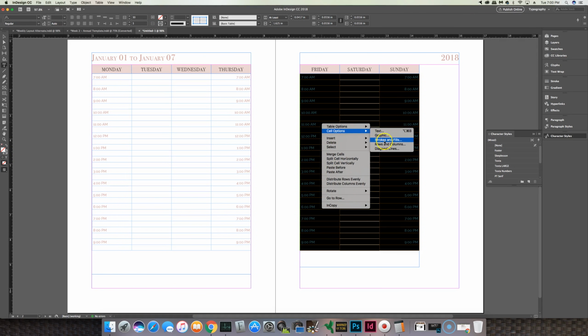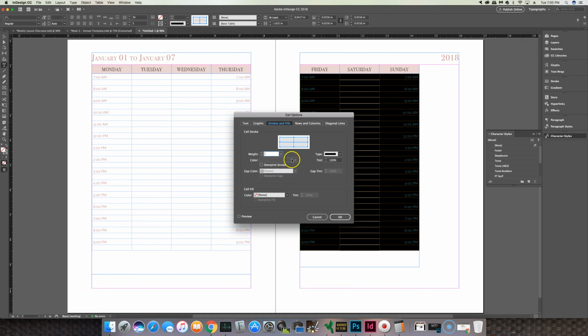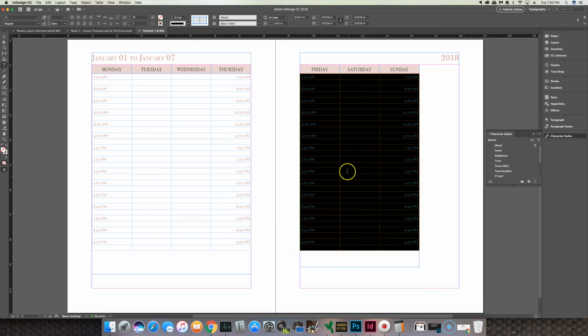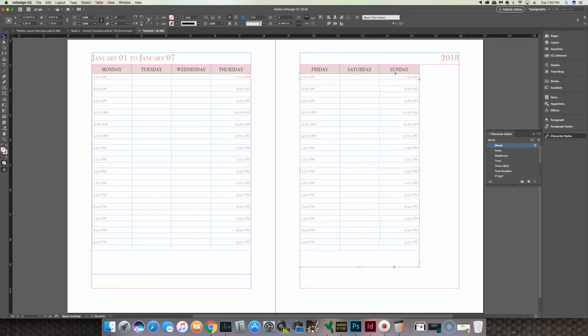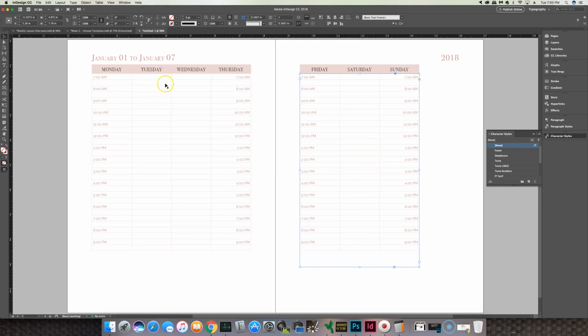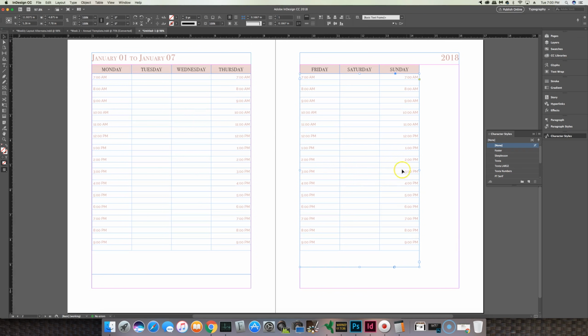So I'm going to go to cell options, strokes and fills, and I'm going to change that color to that light pink, and I'm going to change the weight to 0.5. And now it should look just like the left. So let's go ahead and W, and there we go. So now they both match. So this is perfect. That's exactly what I wanted. So let's go back to W because I like seeing my margins.